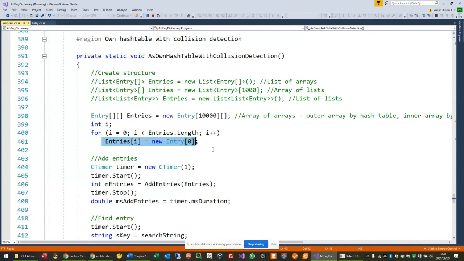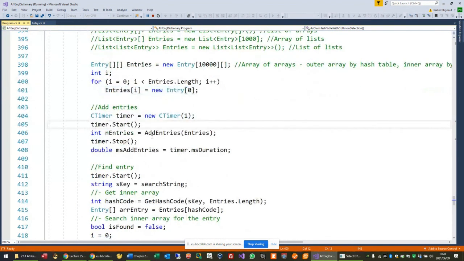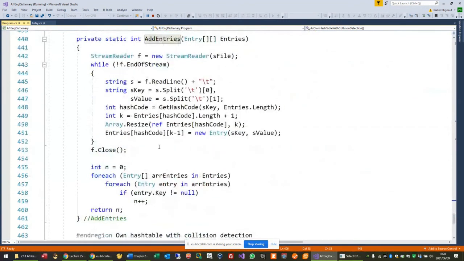Got that? And then when I want to add entries, again, start and stop the timer, go to the add entries method. This thing reads the file, calculates the hash code, normal way. Now, once I get there, I will have to expand my array to make space for it. So we will have to resize our array. So the inner array with the index of the hash code must now be expanded. So it gets the value of k, where k in the previous line takes the initial size and adds 1. And then my entry is assigned with this thing there.